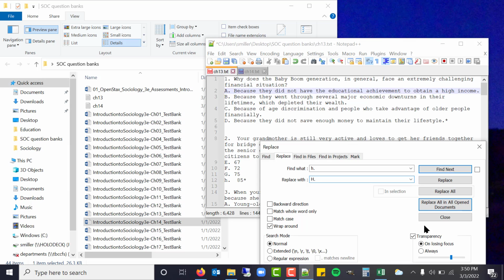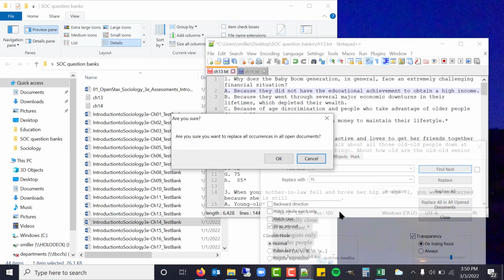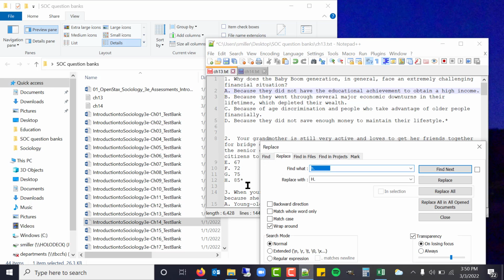So again, click Replace All in All Open Documents and say OK. And that should be done for all of your open documents. So you can have as many as you want up here. Just be sure that it's actually useful to have multiple open documents that you're editing.